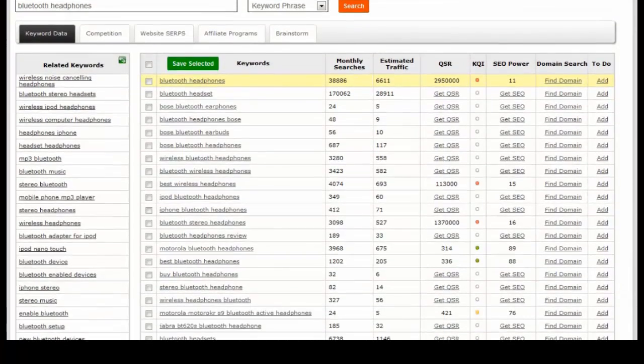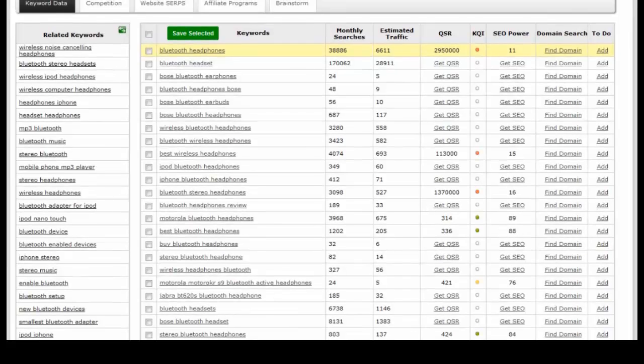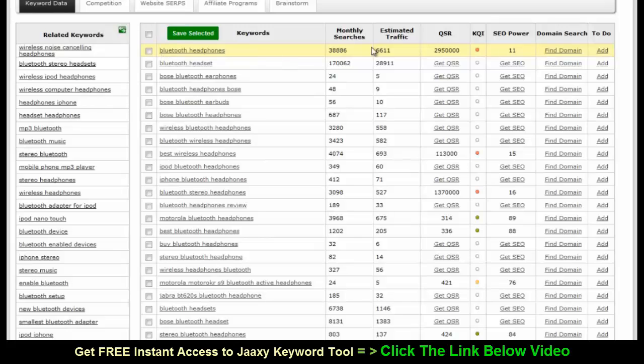And here we go. Before we delve into these too much, let's learn what each column means. The first column is the initial keyword column. The first keyword that you see highlighted in yellow is your initial keyword search. All of the rest of the keywords are related keywords that are initially related to your search.